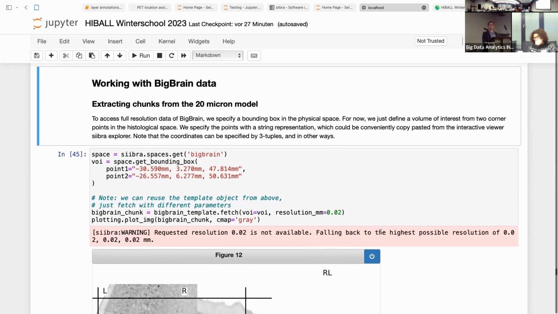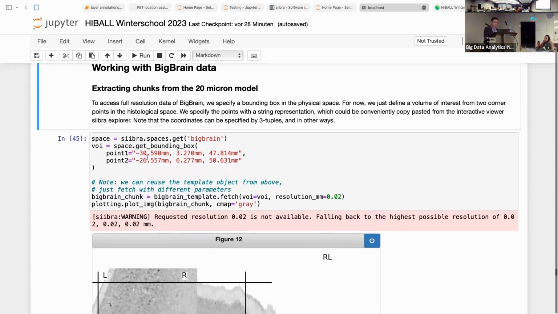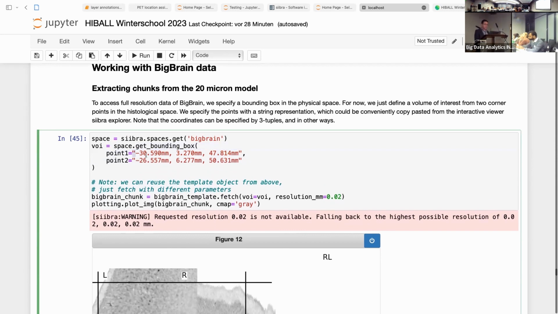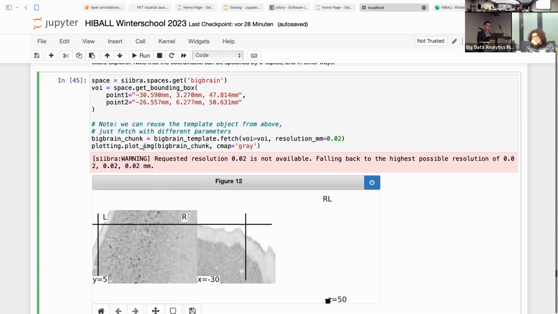And one way to do this is to specify a bounding box in the BigBrain space. So what I'm doing here is I just specify a bounding box that is spanned by two coordinates in a very same way as I specified points previously. So Siibra allows me to construct such bounding boxes, and then I can again call the fetch method in the BigBrain template that I already used earlier without any arguments. But now I pass this volume of interest. So this bounding box, I call this VOI, volume of interest. I could give it any name. I could also call it TIMO.